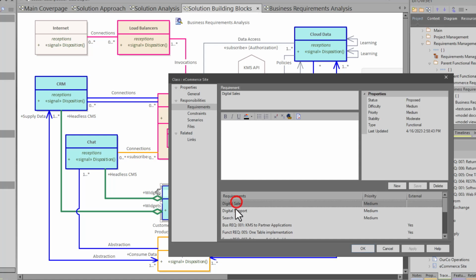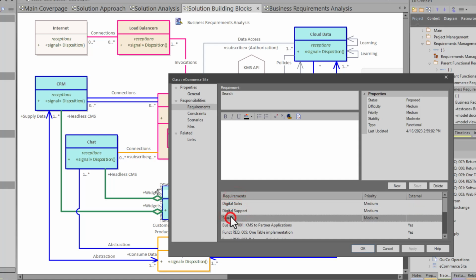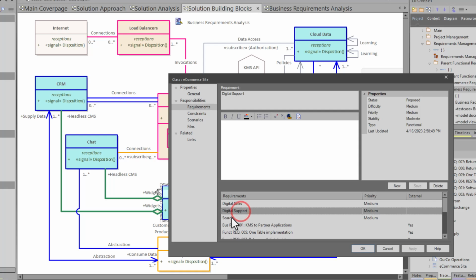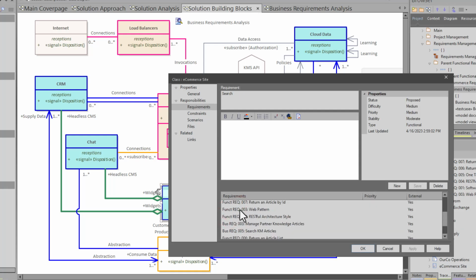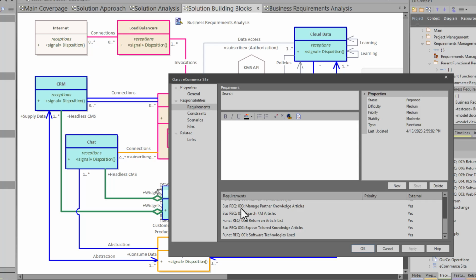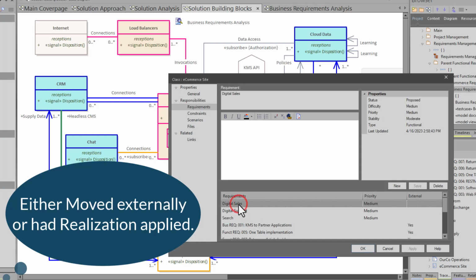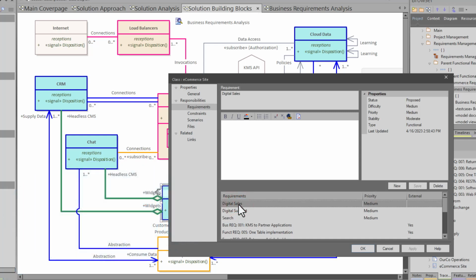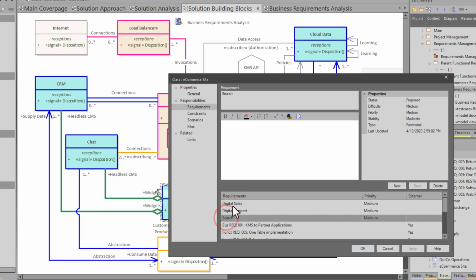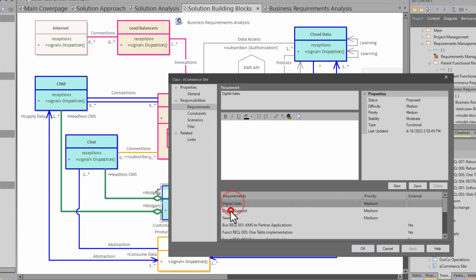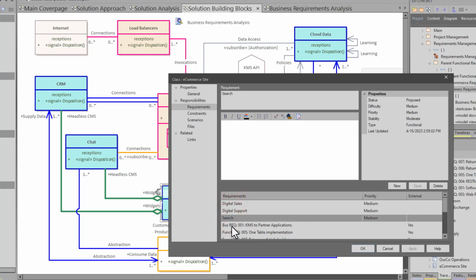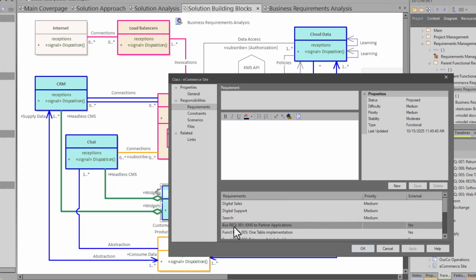So you can see that there are 3 internal requirements: digital sales, digital support, and search. Then there's a multitude of external requirements that were externalized. In other words, they were moved externally. You've learned how to do this in the channel, and I'm not going to do that in this case. But these were just responsibilities or roles that we wanted to expose for each one of the elements, separate from the requirements analysis that's being done. Let's roll back to the web version and look at this metadata again.